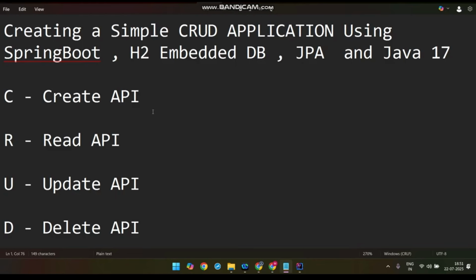So let's get started. Basically, we will be making a simple CRUD application. Our main motive is to use Spring Boot, H2 embedded database, JPA (Java Persistence API), and Java 17 as the version. From the IDE perspective, you can use Eclipse or IntelliJ if you have it. Both are suitable for that.